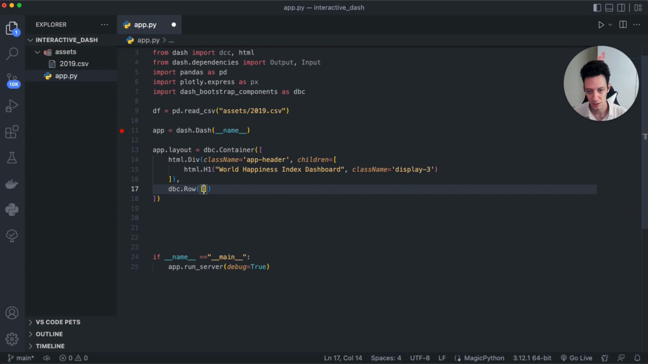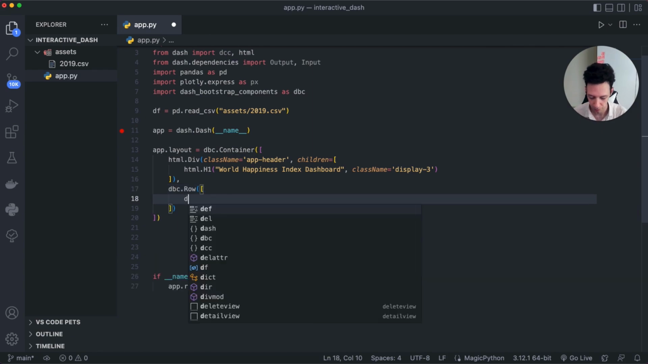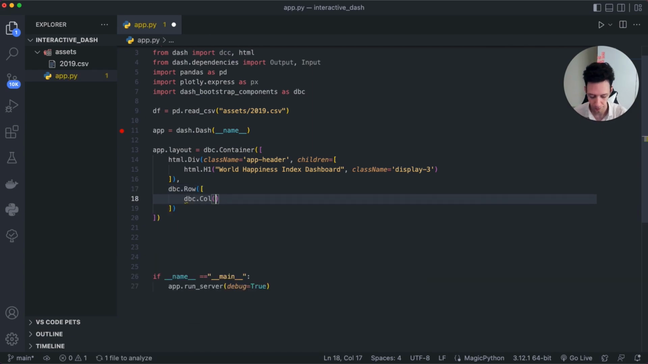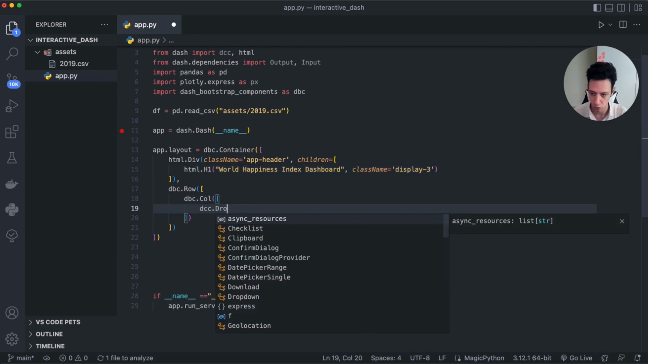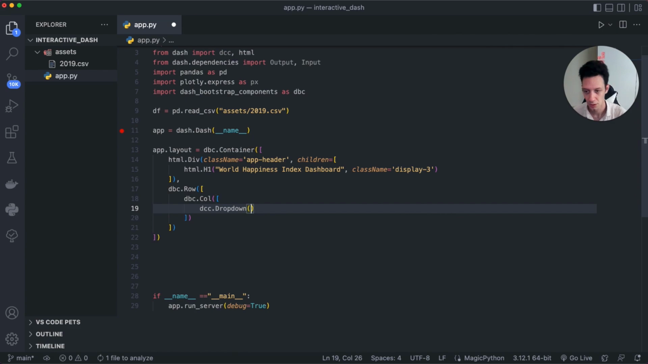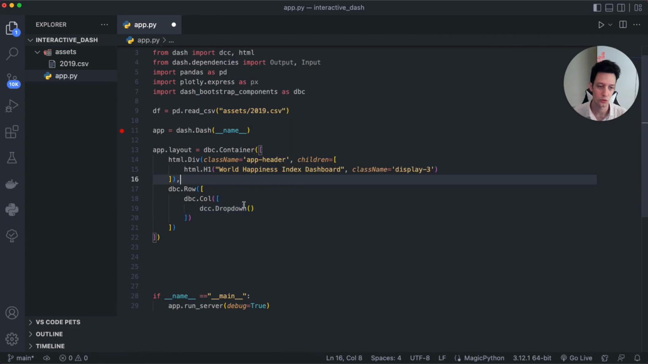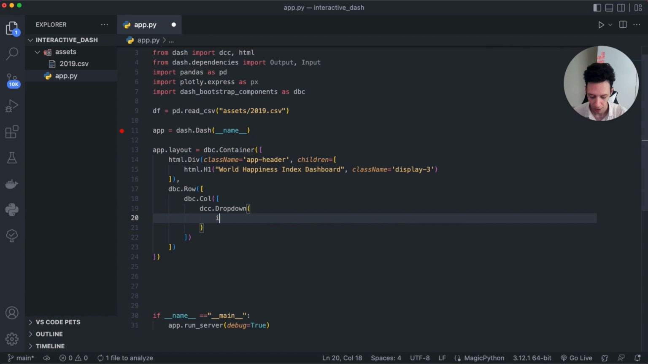Inside this row is going to be a column. So I'm going to say col. And inside our column is going to be holding our core component drop down. There it is. Okay, so this is really the drop down box. For now, I'm going to leave this pretty much unstyled. I will say ID equals, let's call this metric drop down.